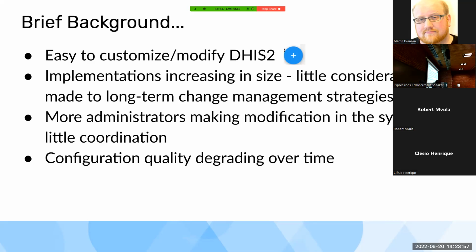We also see that in some systems that we work with, there are a lot of administrators in the system, and whether or not they should have that level of access, sometimes it becomes a little bit political who has that access. Then they're able to make these modifications in the system, and this can cause some challenges later on down the track. As a result, we see the configuration quality degrading over time and being very difficult to subsequently manage.